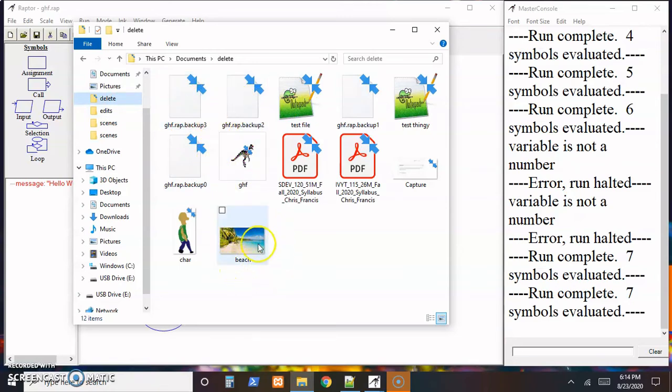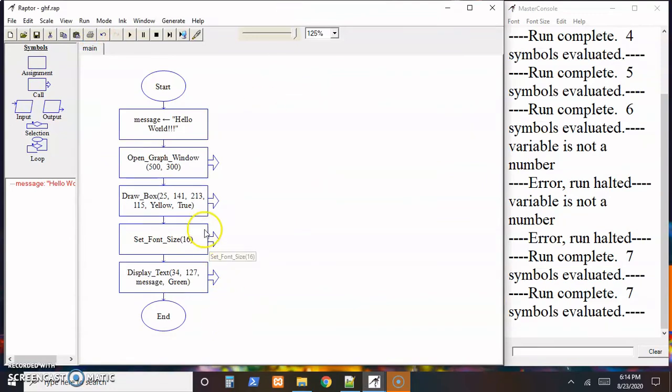But I already downloaded this picture called Beach. It's a JPEG, so beach.jpg is the name of the file. So what I'm going to do is store that in a variable. So bring in an assignment box, and, well, Raptor will draw several kinds of images. To make it simpler, we need to convert those to just one kind to use. So we need to convert it to a bitmap.